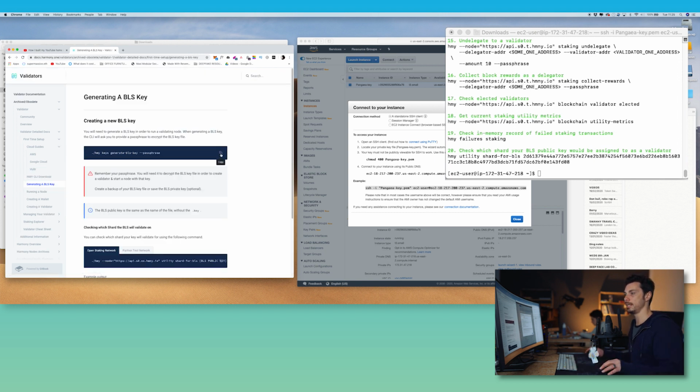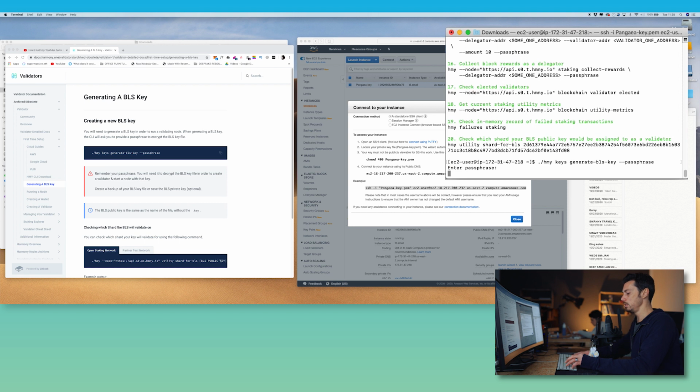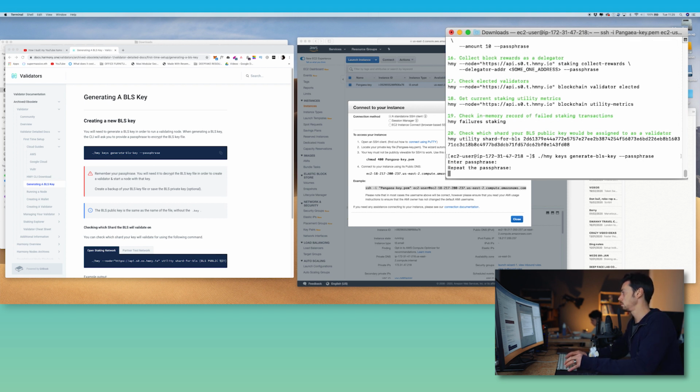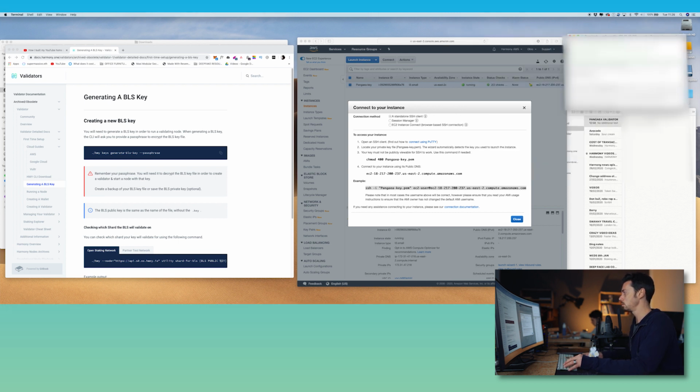You will need to generate a BLS key in order to run a validating node. When generating a BLS key, the CLI will ask you to provide a passphrase to encrypt the BLS key file. So let's do it. So I need to enter a passphrase. Screen grab this. So now it's given me a public key, private key data. I'm going to copy that, put it in here.